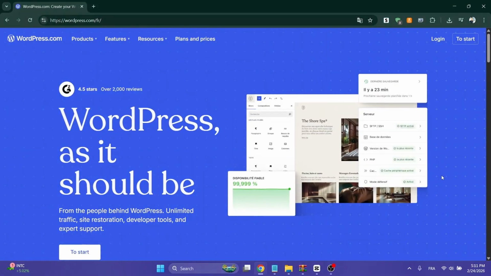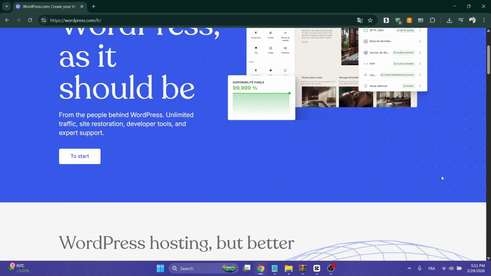Hey everyone! Today we are looking at how to change your WordPress URL fast. There are 4 quick ways to do this.